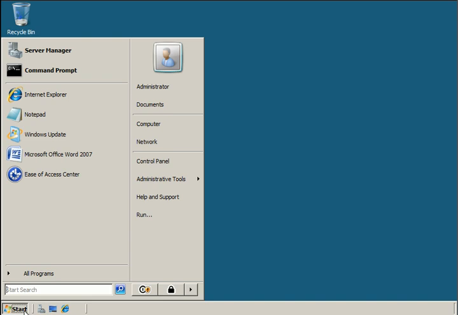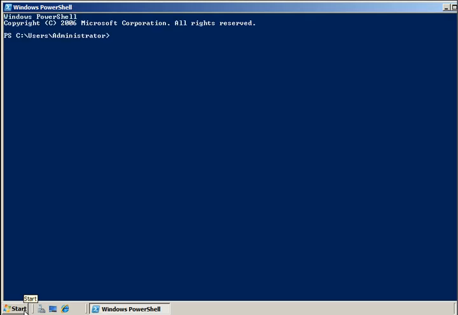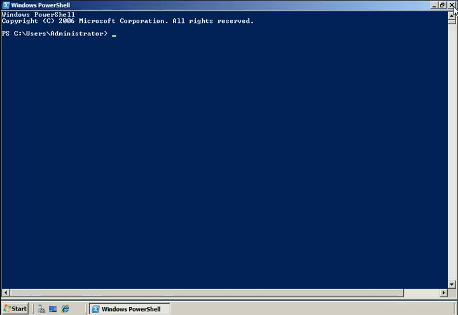So first things first, we just run PowerShell. Here it is. As you can see, it looks pretty much like a normal command prompt or a normal shell. It gives you a pretty normal command line prompt in which you can even input normal DOS commands.